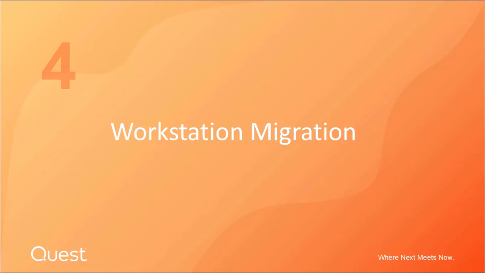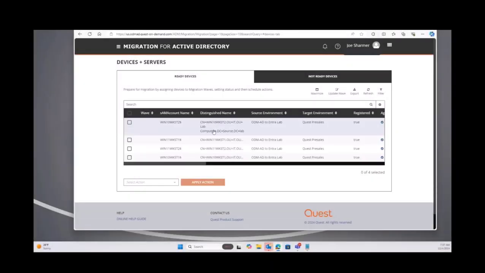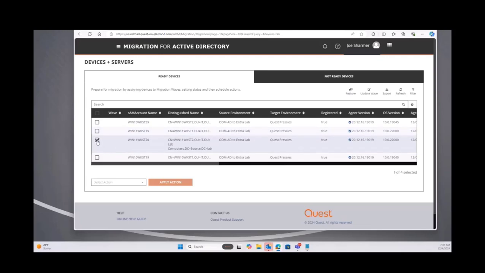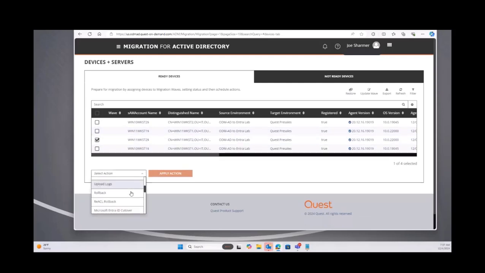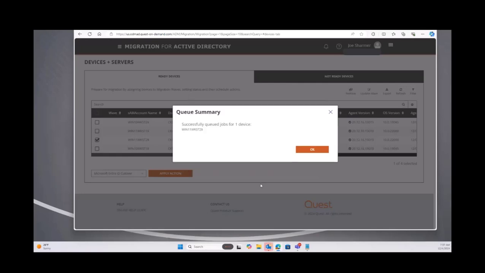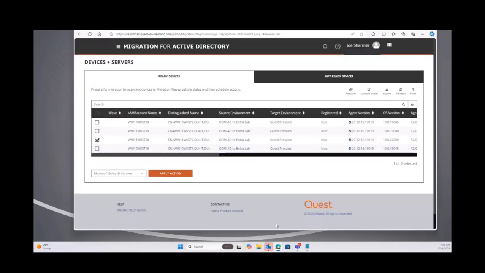So now coming to these workstations. We're going to pick this Win11 Workstation 2 machine. We're going to do the Entra ID cutover. We're just going to do the basic one. We're going to click Apply Action. You're going to choose your profile. So what this is basically saying is what bulk enrollment package do you want to use? You click Apply, and that's really all you have to do.